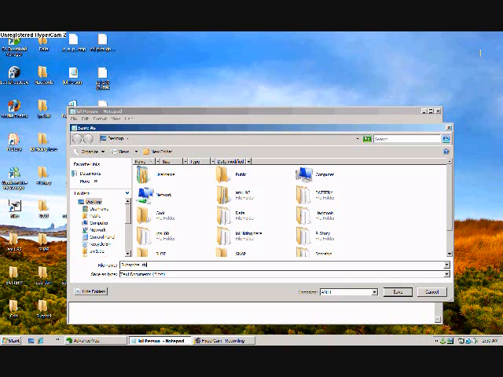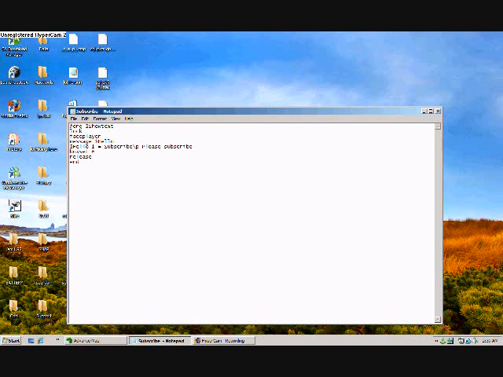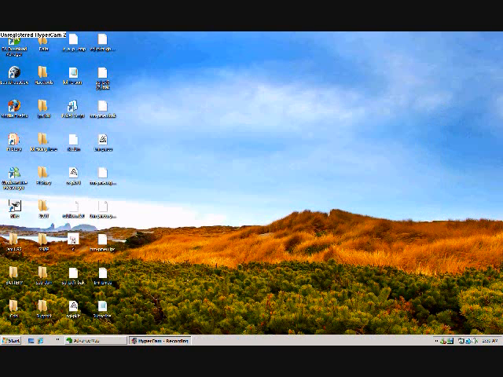Okay, be sure you save it as a dot RBC, which means Rubicon, that's the script format. Okay, so after that, save. Okay, let's exit that out.